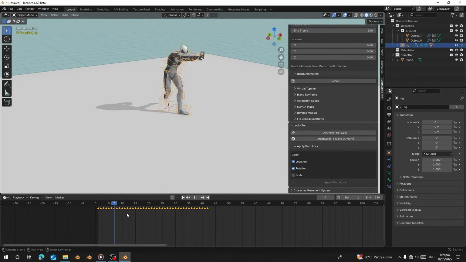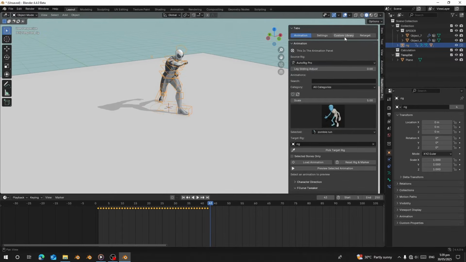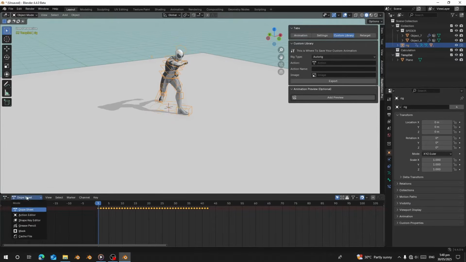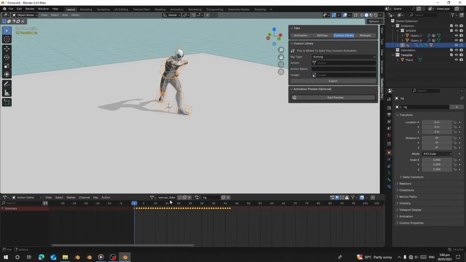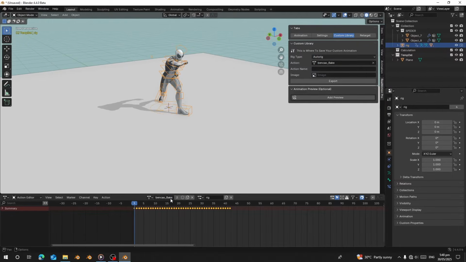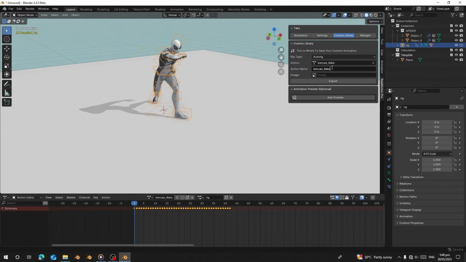So after you have corrected everything, you can go to the custom library, and I'm going to export this. So let's go to the dope sheet and go to the action, or you can go to the action and select the action you baked. This is the baked action. Make sure you choose this one, because that's the action you want to export. After that, let's type the name here. I want to put the same name, but I'll remove the bake. Okay, so leave it like this.